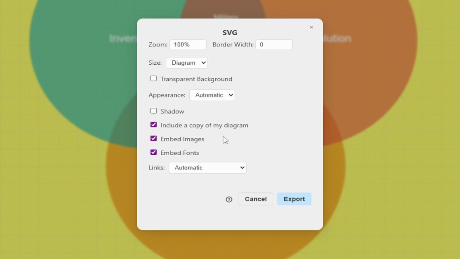Embed images places used images directly into the SVG. Embed fonts helps keep the text rendering consistent. And finally, links lets me control how links behave in the exported SVG. They either open in a new window or they open in this window. I stay with automatic here too.